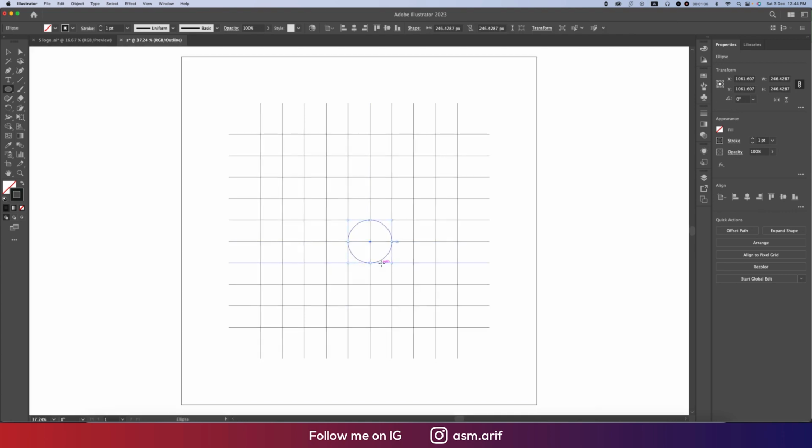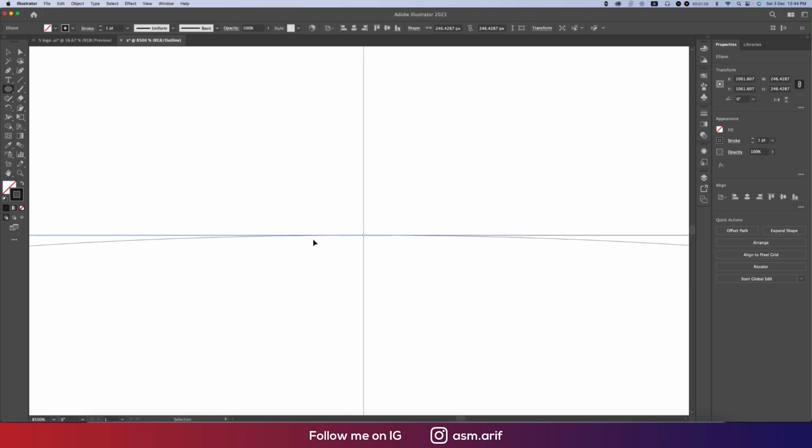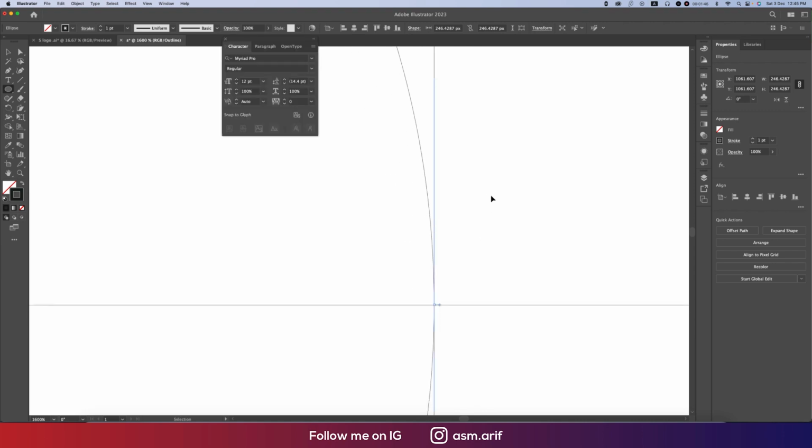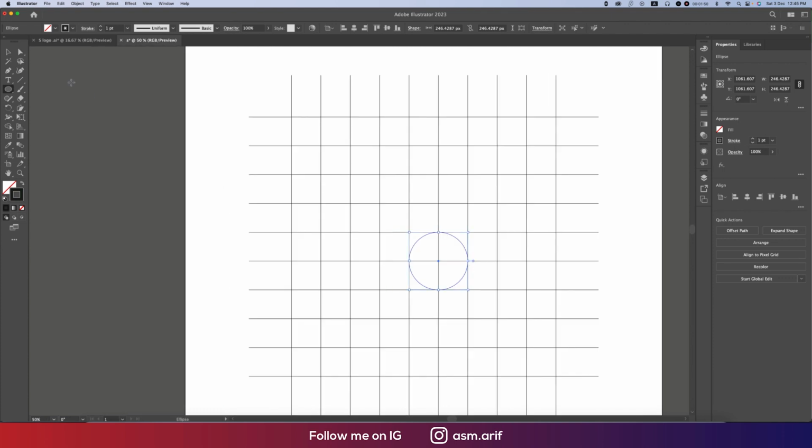Press Ctrl Command Y and zoom in, and check the intersect options. The circle and the line should match with each other, otherwise your shape would not be proper. Okay, that's fine. After that, we'll copy this one: Ctrl C for the copy and Ctrl F for the forward paste. Repeat this, and we get 4 circles over there.